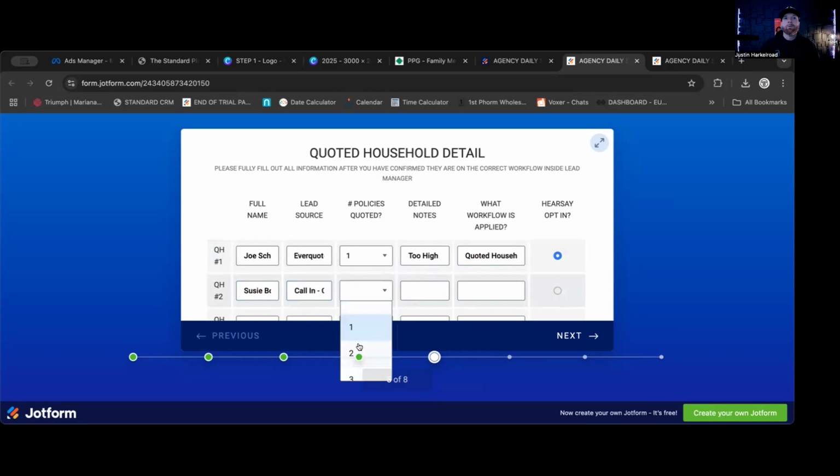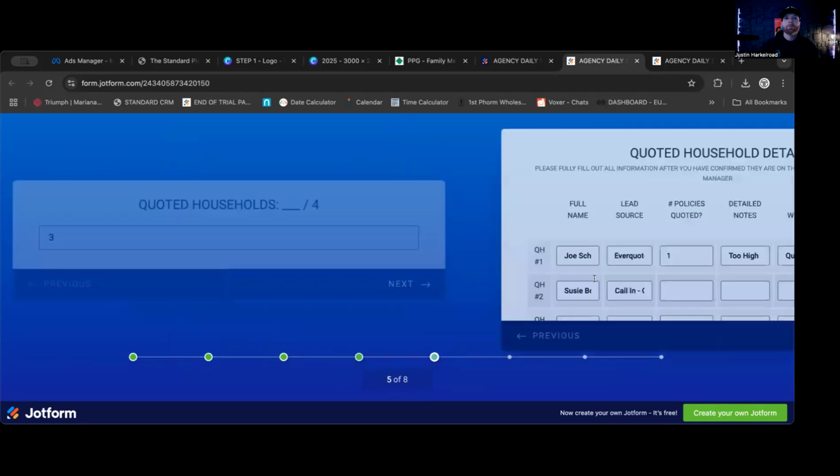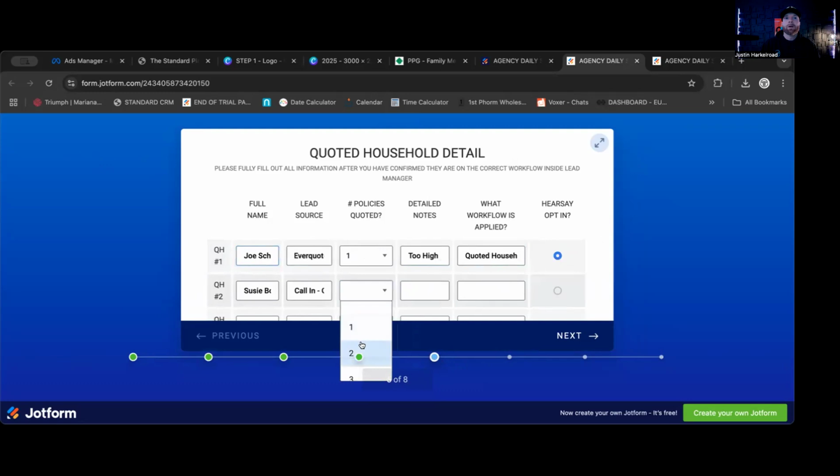And now we're going to say we quoted her 2 policies. We did a better job. Oh, go back. 2 policies. We did a better job with 2 policies.